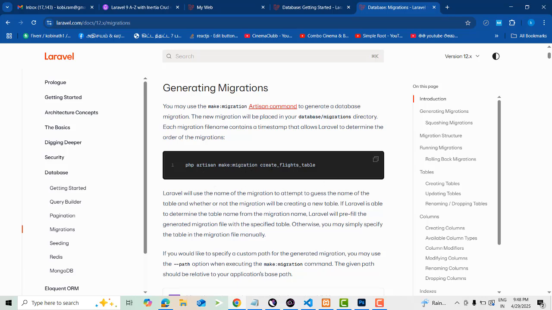PHP artisan make:migration create, this is nothing but table creation, then create hyphen, and here you have to mention your table name. By default they have mentioned flights, but according to our project we mention our table name. In our case, take the example students, not student. While creating the table, you must use the plural, not singular. Plural is a must.